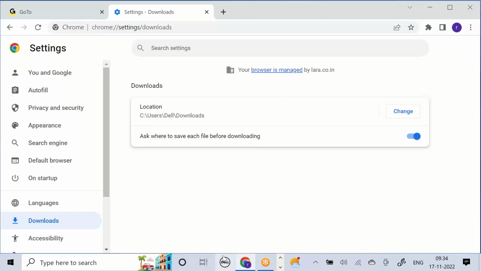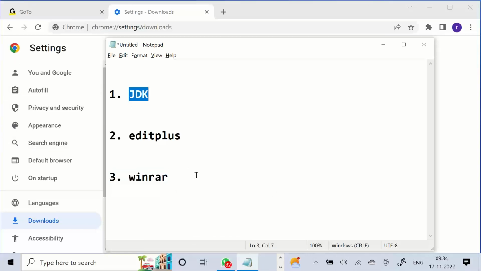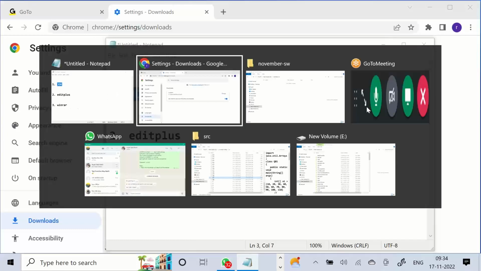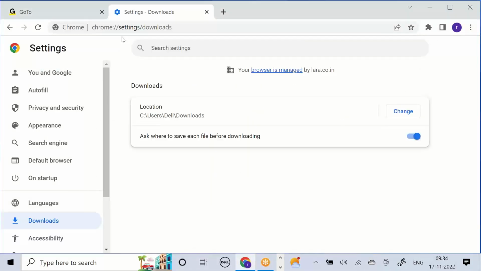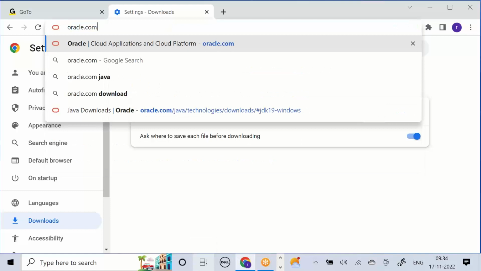Now we are ready to download all three softwares. We provided the settings in Google Chrome also. Let us start downloading one by one. JDK software. Open the browser. Go to oracle.com. Press enter.